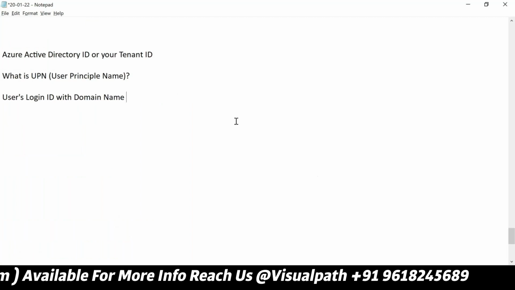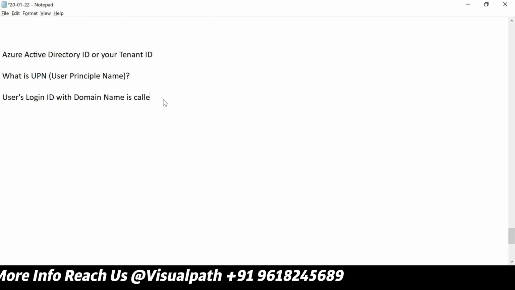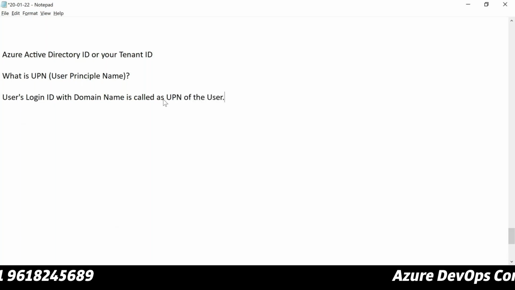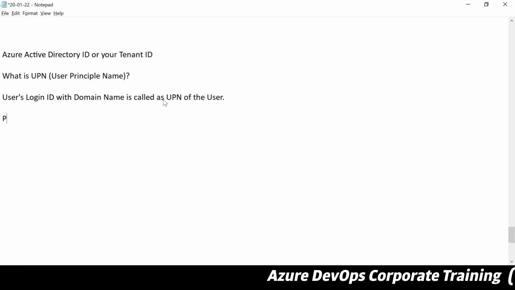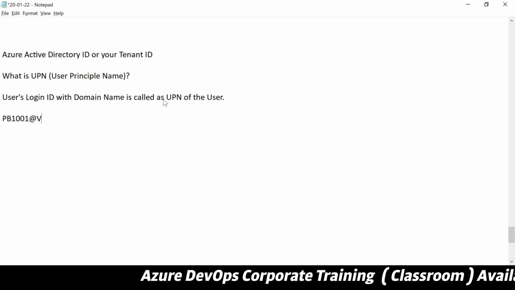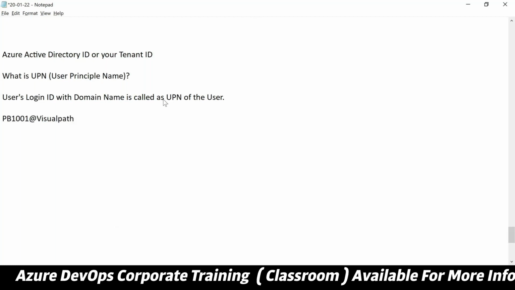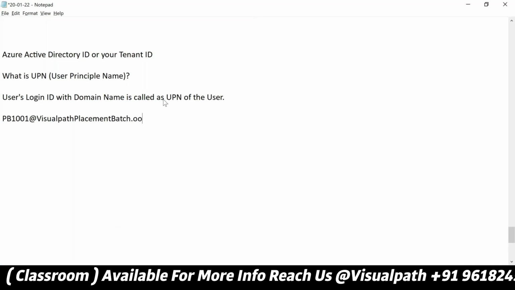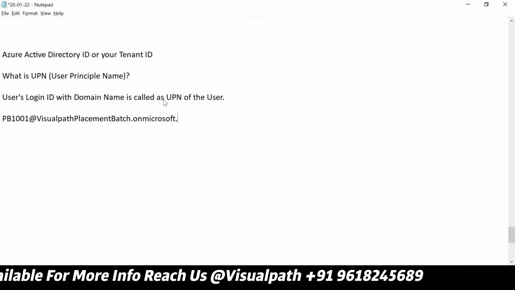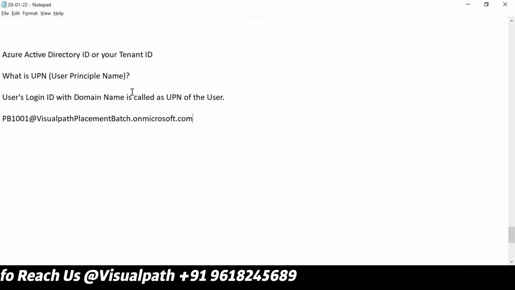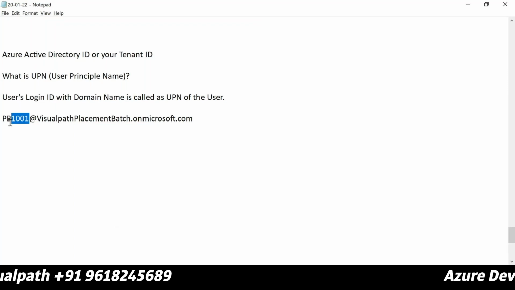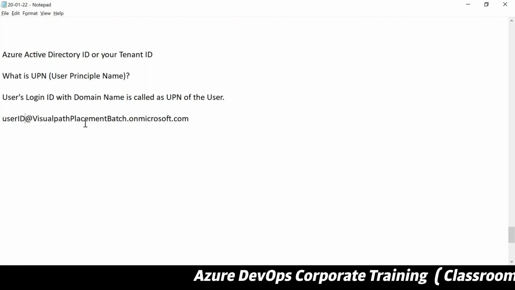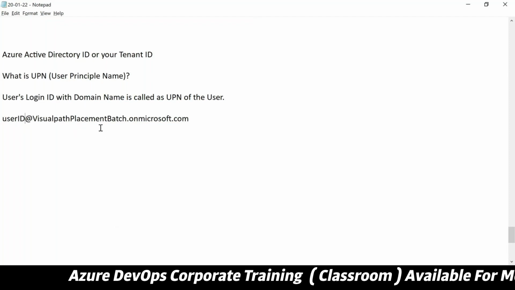Okay. A user's login ID with domain name is called the UPN of the user. That means PB1001 at Visualpath placement batch dot onmicrosoft.com. Whatever the user ID is, you can say user ID at that domain. This is called UPN, user principal name. All of it clear?